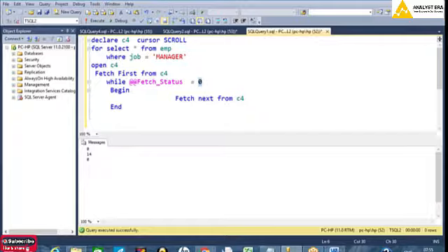So 0 value is going to be there till all the records are fetched. The moment it becomes -1, it will come out of the loop. And -1 will be reached when you are fetching a record after the last record. Till that time it is 0. So while this condition is true, keep on fetching records. Fetch next from C4. So inside the while loop, I am putting fetch.